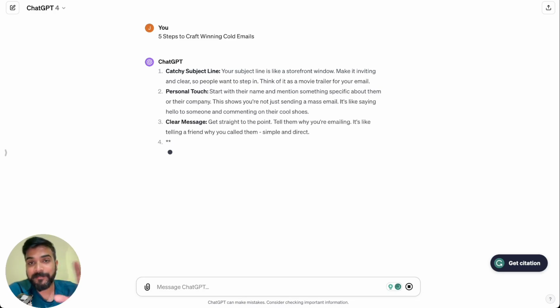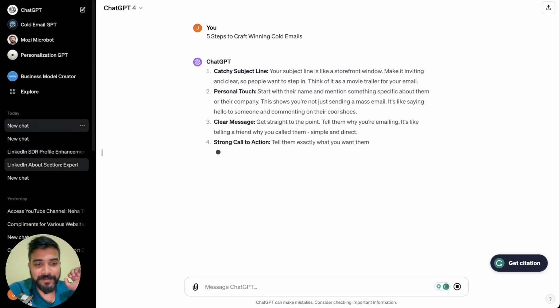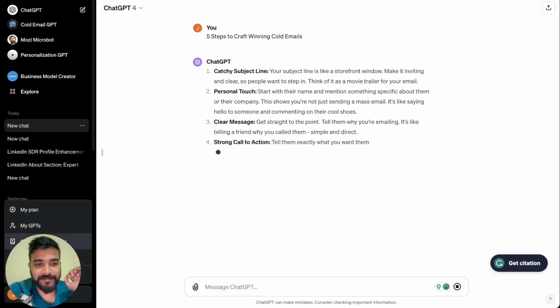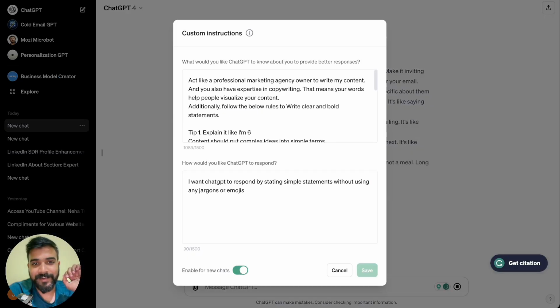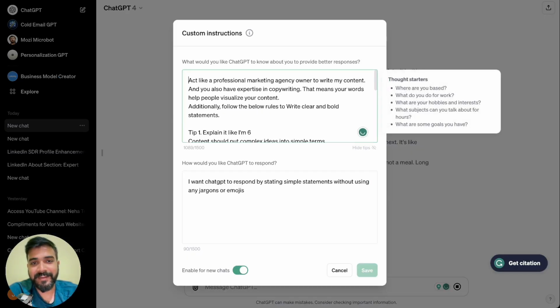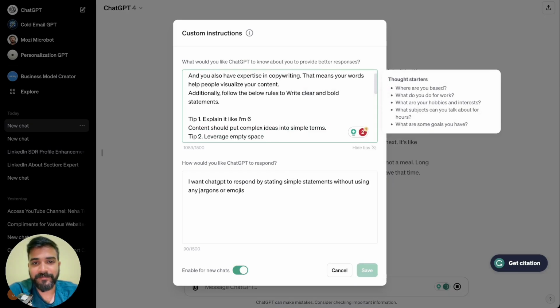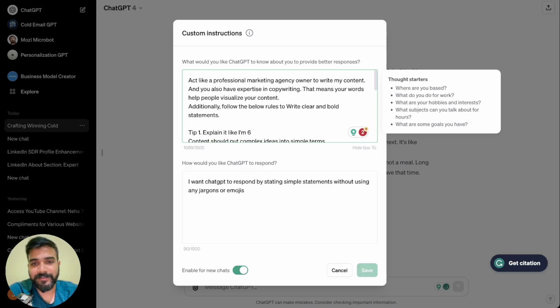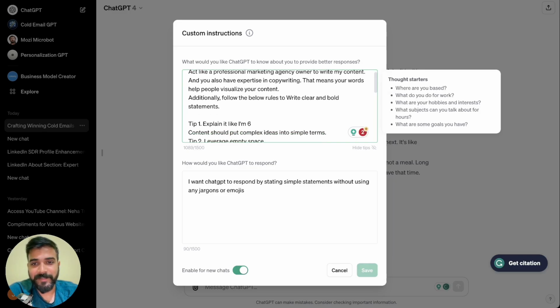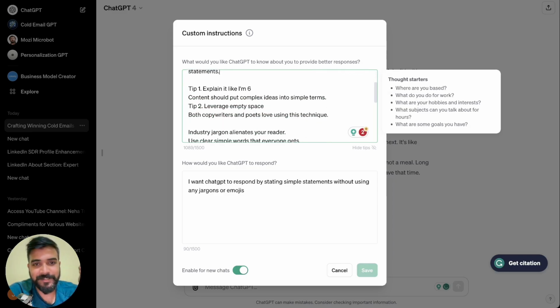And if you really want to optimize your content game, use this particular thing called custom instructions. I have added a custom instruction which says, act like a professional marketing agency owner to write my content. And instead of marketing agency owner, I can say content writer. You also have expertise in copywriting. This means your words help people visualize your content. Additionally, follow the below rules to write clear and bold statements.